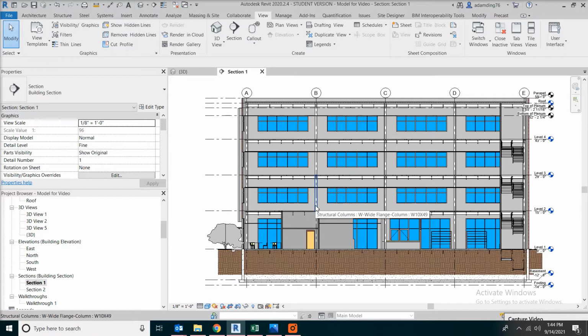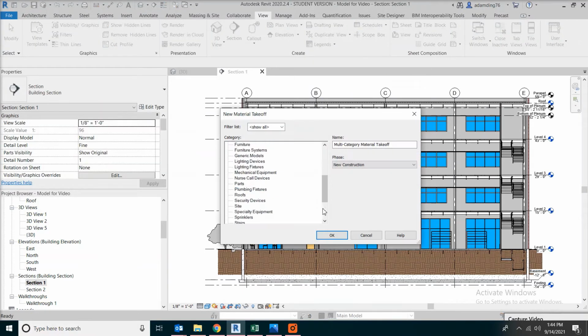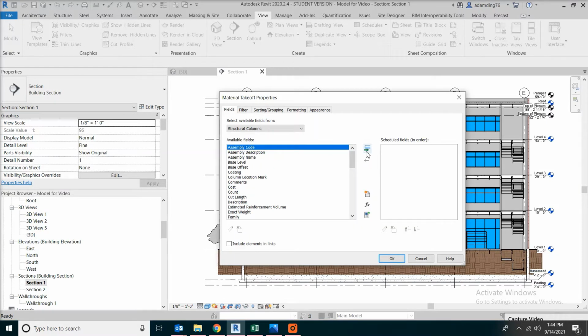First of all, we're going to start with the structural steel columns. Go to View, Schedule, Material Takeoff. Go down the list, find the structural columns. Name it 5.1. Assembly code, description, family and type.